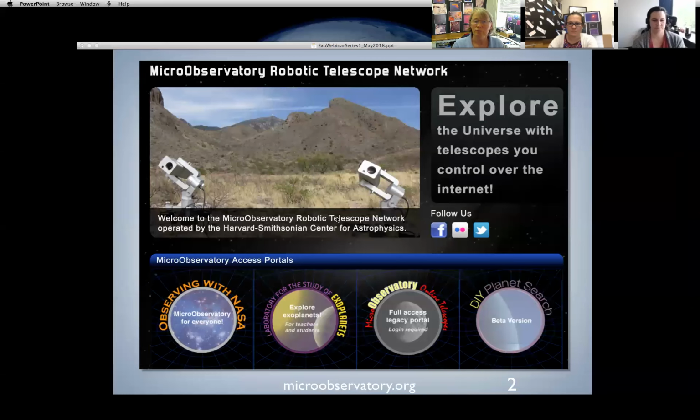So we're going to talk about using the MicroObservatory robotic telescopes. It looks like there's about a third of folks on the line who had never used MicroObservatory before, but are familiar with exoplanets and interested in using them. These are small 6-inch aperture ground-based telescopes, and they are for the public and for students and teachers.